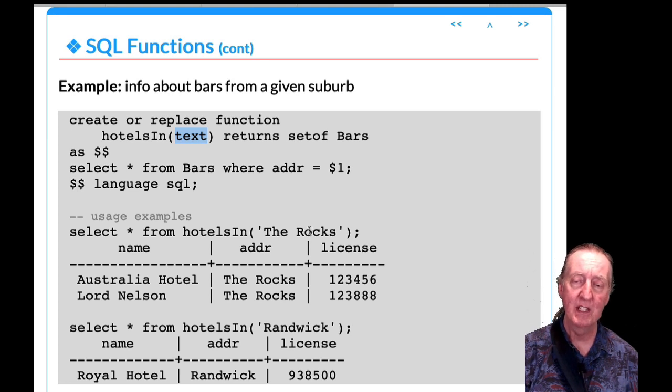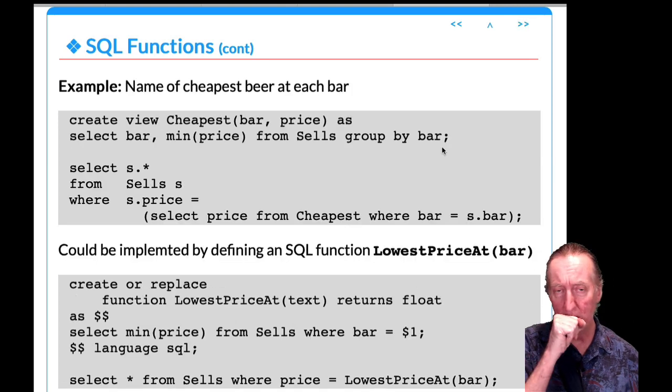All right, you can see an example here. So we call get me all the hotels in The Rocks, and it gives me back that set of bar info. And if we ask for the hotels in Randwick, well, apparently there's only one. I don't think that's true, but for our beer database, that's the case.